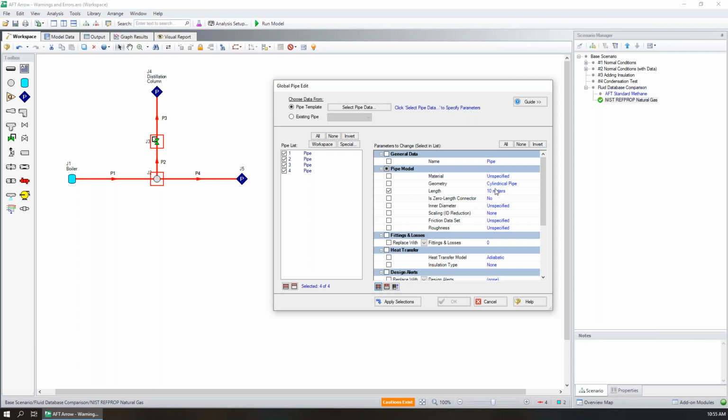Obviously, that's not a great application. Maybe looking at changing pipe size or changing the thickness of insulation, that might be a better use of global edit, or that detailed T to simple T, as I mentioned.